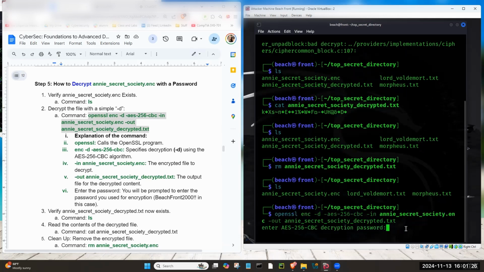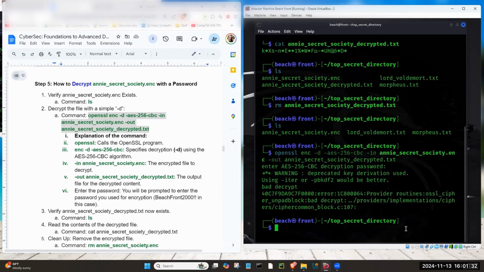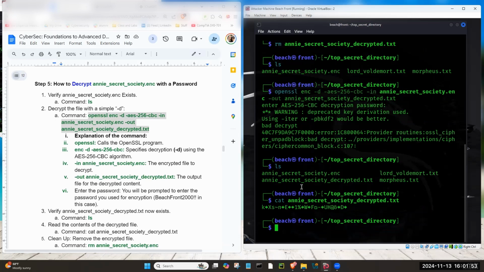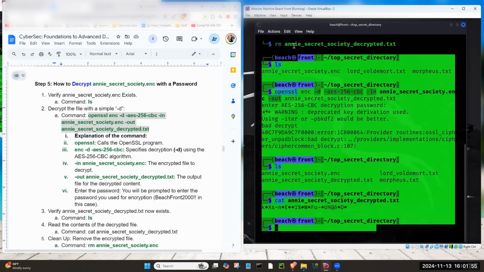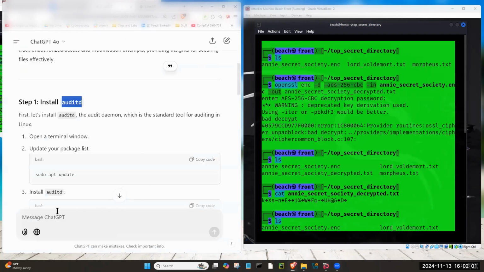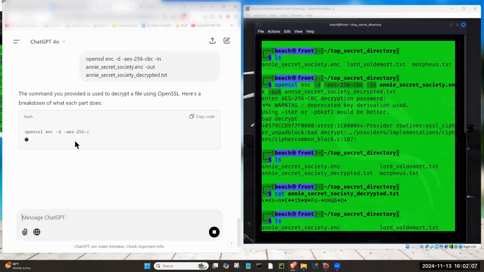Okay. Bad decrypt. Well, I don't know what a bad decrypt is. So here's what we're going to do. I'm going to copy all of this, and I'm going to go over here to ChatGPT, which is my friend here. And I'm going to just put it in there. I'm not going to ask anything.